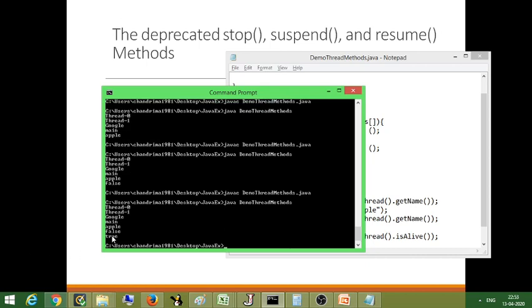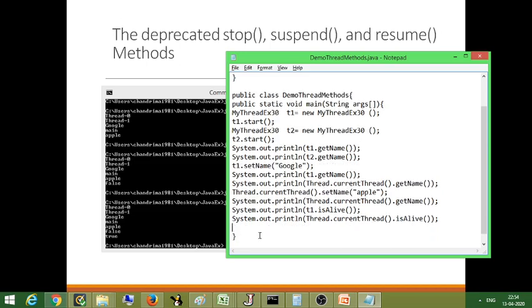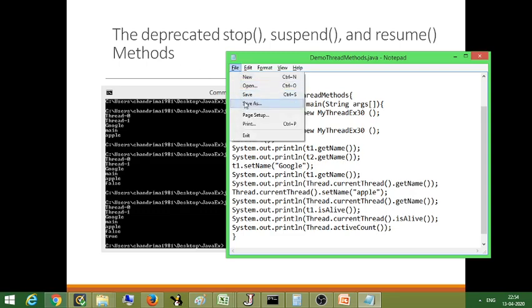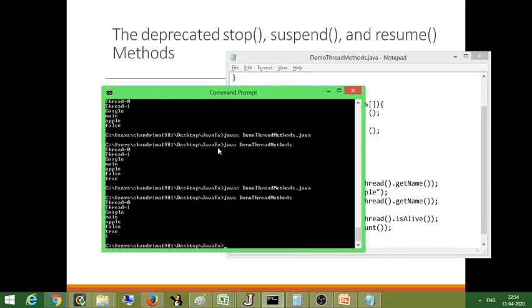See, my main thread is alive, and that is why true is coming. Okay, and one more method I'm just going to talk about. That is your thread active count. Thread dot active count: how many threads are active in your system, in your program? That will be shown by this. One thread, only one thread is active as of now.